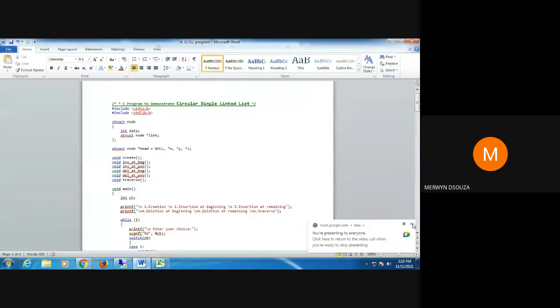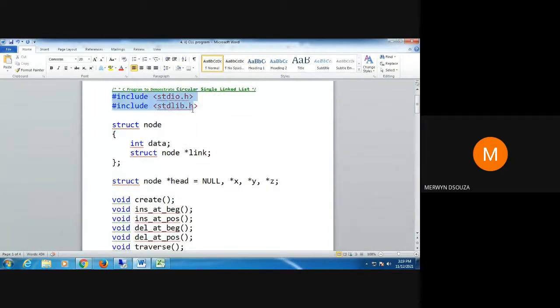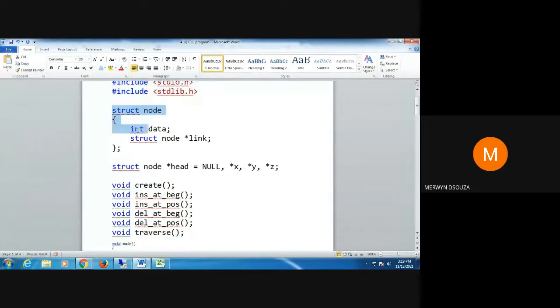So in today's lecture, we are going to study a program on circular linked list. Let me increase the size of this program so that you can see the font. Basically, this is the header files. And this is the structure of a node.